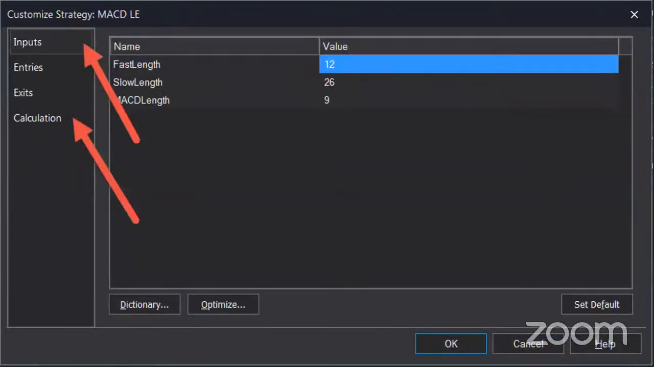So this is that inputs tab, and you'll notice that I can come in here and change any of those input values. Here's the optimize button right here. There's also a calculation tab. That calculation tab tells the strategy to trade either when the bar closes or to calculate tick by tick. And that is a topic that would take an hour all by itself.